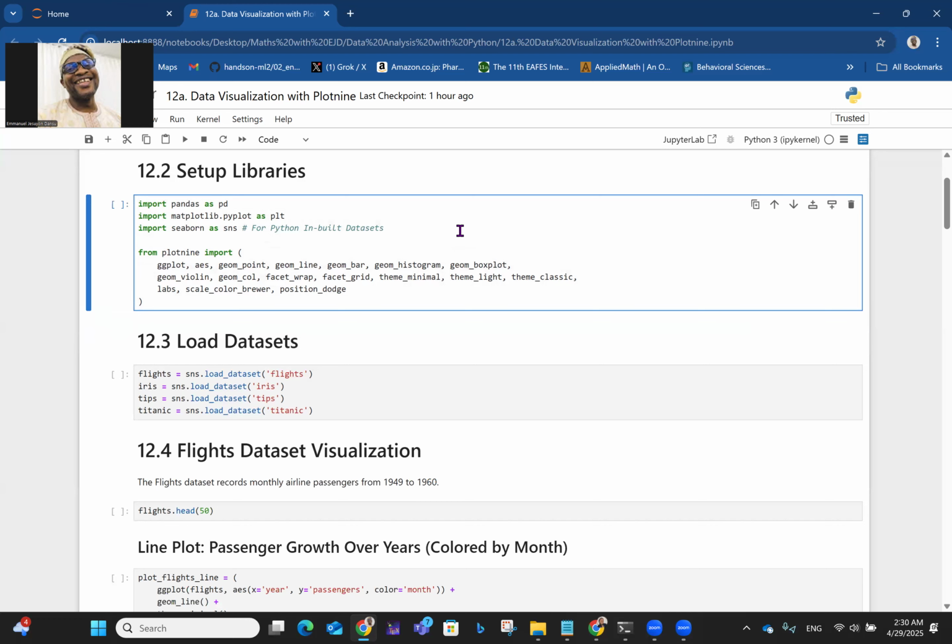So from Plotnine, we are importing all the possible ingredients we can add, all the syntax, all the parts of the grammar we need. So we have the ggplot itself, right? We have the aesthetics, we have the geometric points, we have the geometric line, we have the geometric bar, we have histogram, box plots. So here, the key thing is geom underscore whatever you're doing. Before, in matplotlib, it is plt.plot, plt.bar, this and that. But here it is geom underscore that.